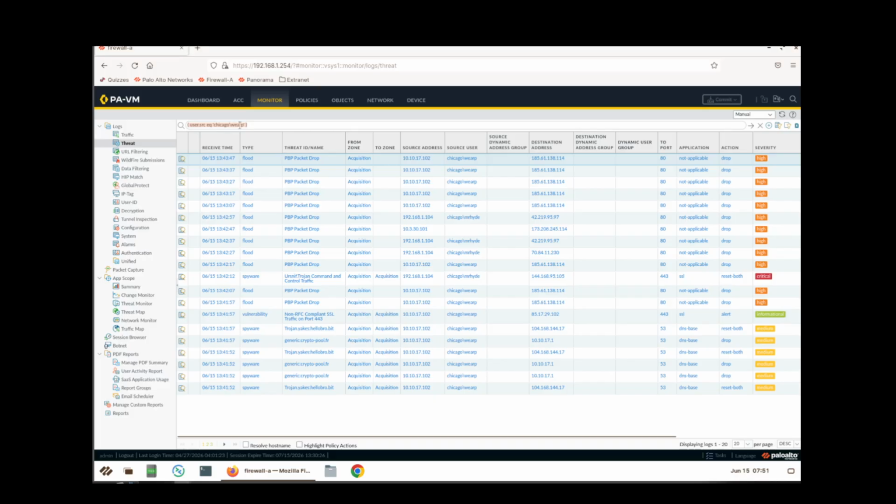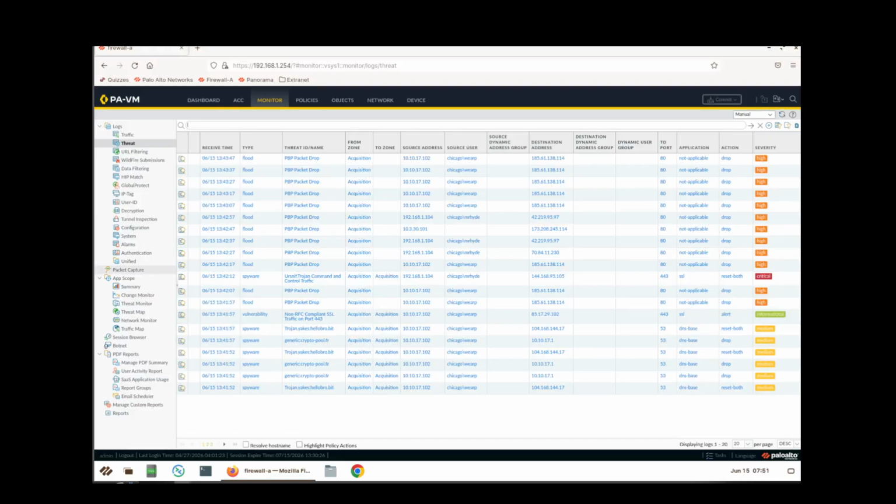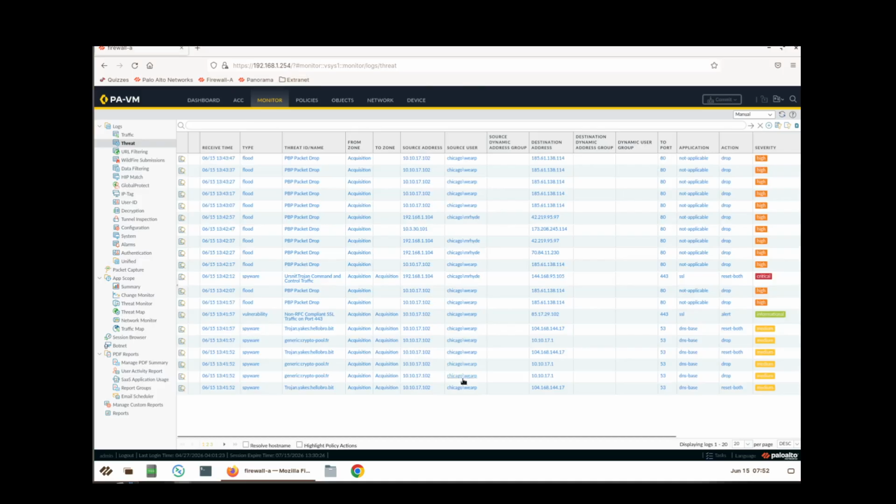Now we're going to create a filter. So we're going to go Chicago, and we want to change this user to E Scrooge. Click enter, and we don't see E Scrooge. Okay, next, guys. For some reason, our user E Scrooge's user ID is not populated on the firewall. So we're going to skip ahead to the next step.